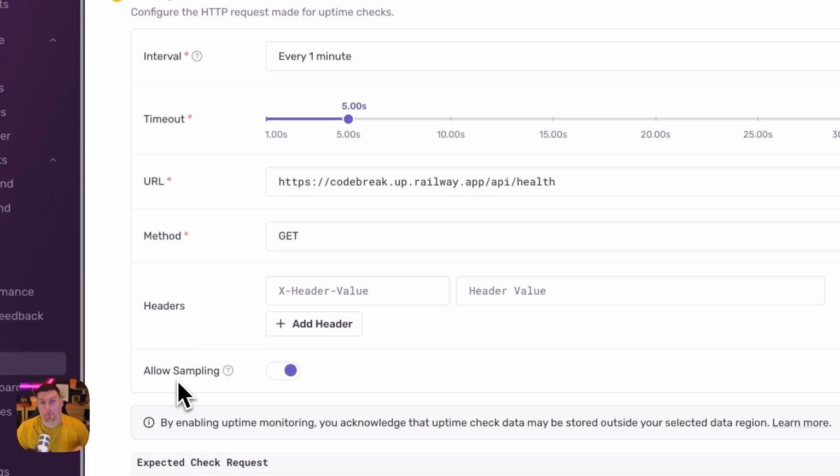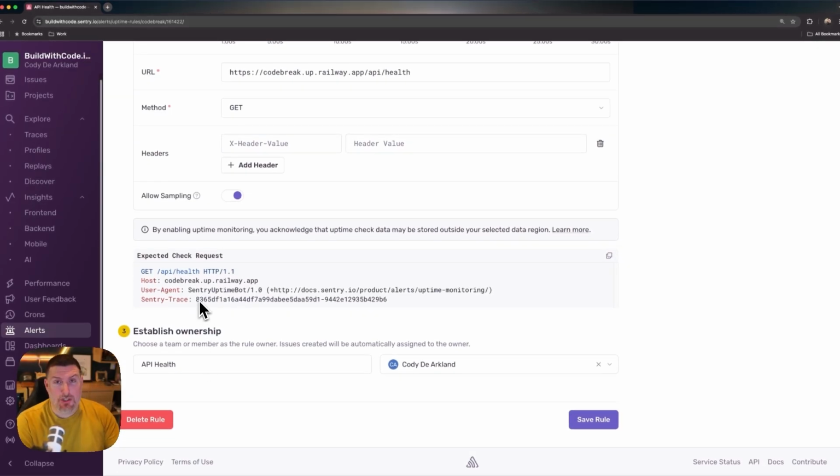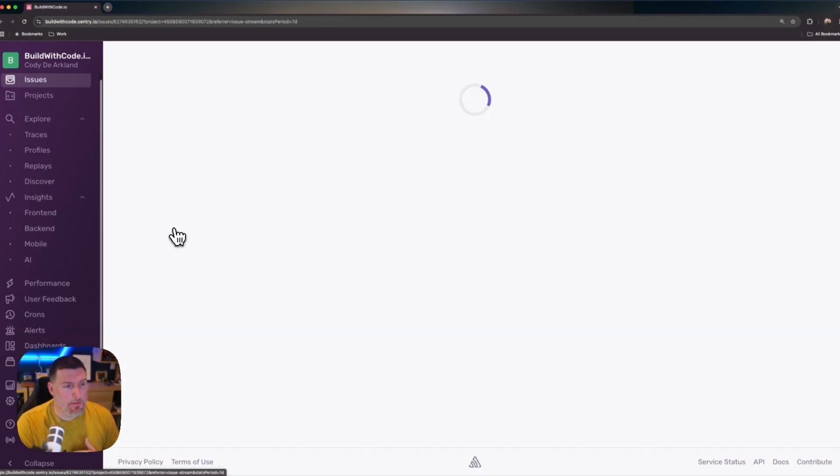This one's really important because this lets us collect traces attached to uptime monitors. This is really helpful for debugging and understanding where inside of your service is actually breaking when a service goes down. So I always recommend turning this on. We get what the expected check request looks like back, and I've named it and assigned it to me. Let's jump into that actual alert and see what it looks like.